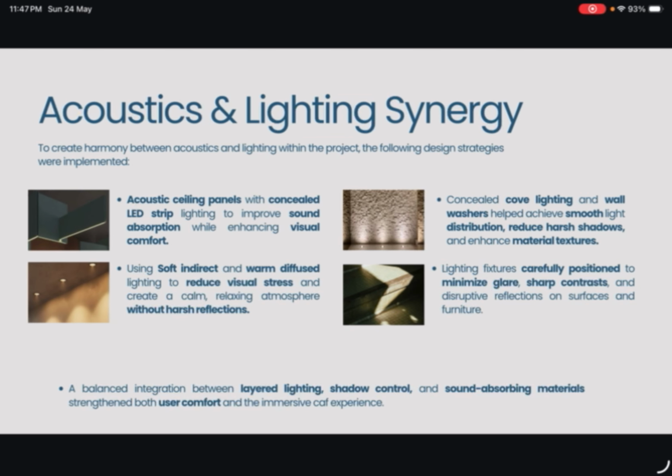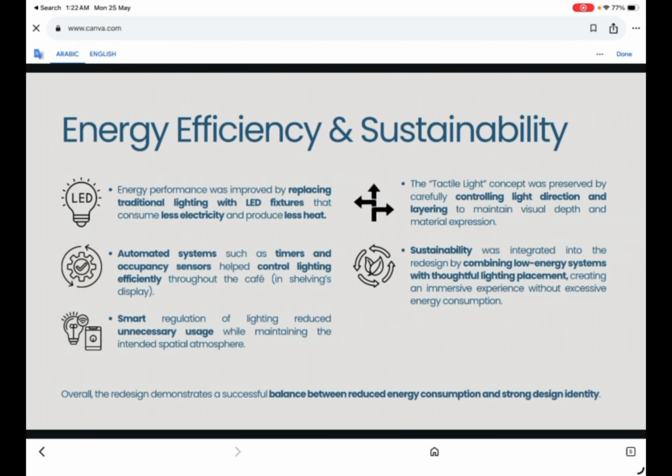So moving to energy efficiency and sustainability, in this redesign, we focused on improving energy performance without losing the lighting concept of the space. We replaced the old halogen fixtures with LED lighting, which uses less electricity and produces less heat. We also integrated smart controls and automated timers to reduce unnecessary usage while keeping the intended ambience.